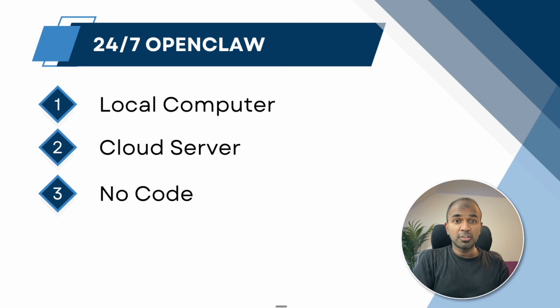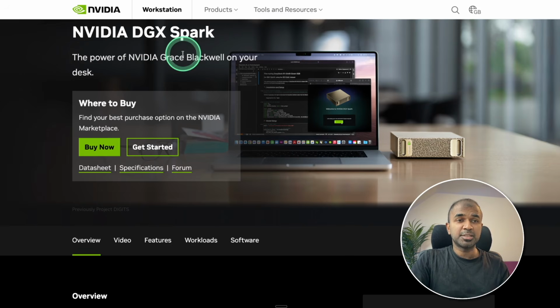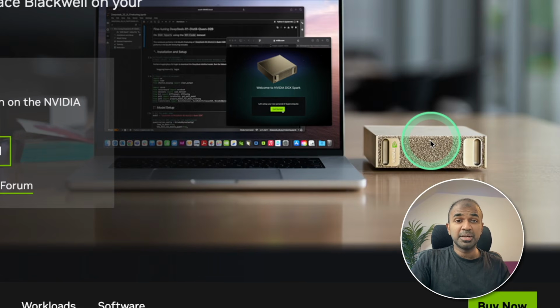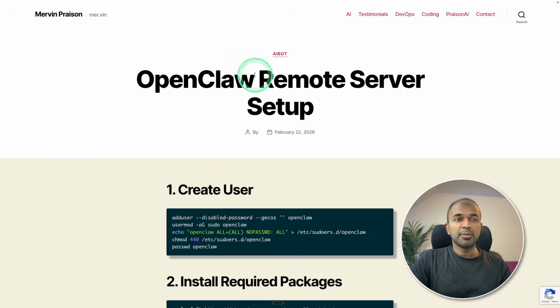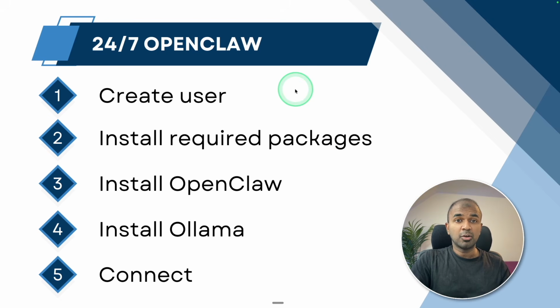You can run it either on your personal workstation that you use on a regular basis, though I would recommend a dedicated computer specifically to run this. You can use a Mac Mini, or in my case, I'm using a DGX Spark. Same as a Mac Mini, but dedicated to running AI workloads. I have provided the step-by-step guide on my website. So just 5 steps.